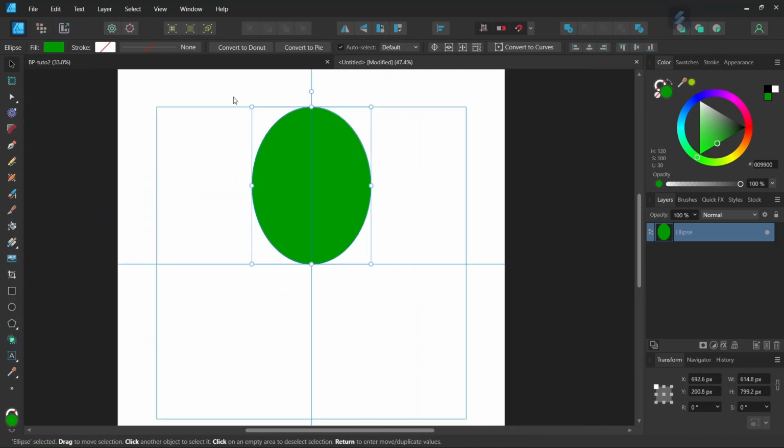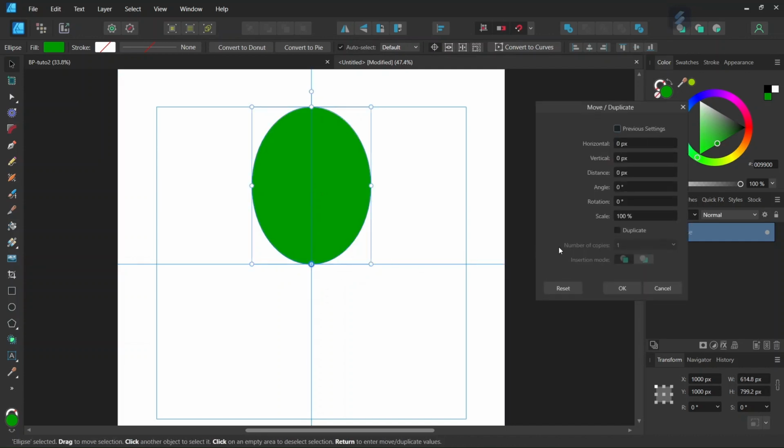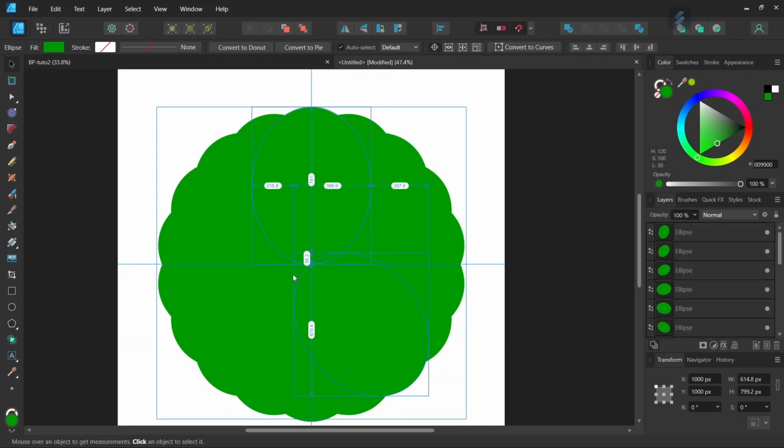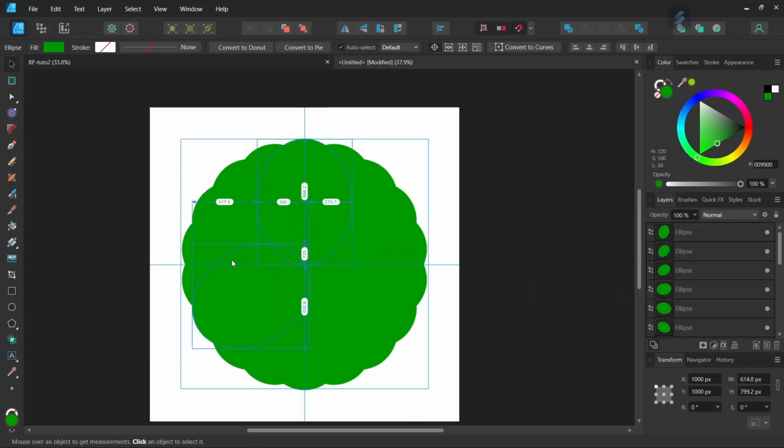So we are going to need 18 ellipses, which means that each ellipse needs to be spaced by 20 degrees from the next one. First we go here to enable transform origin, and we set the rotation center in the middle of the composition. Then we press Enter to bring out the Move Duplicate panel. We check Duplicate, and set the number of copies to 17, as we need 18 overall. At rotation angle, we set it to 20 degrees. And we click OK, so this creates all the ellipses that we need to create the figure.